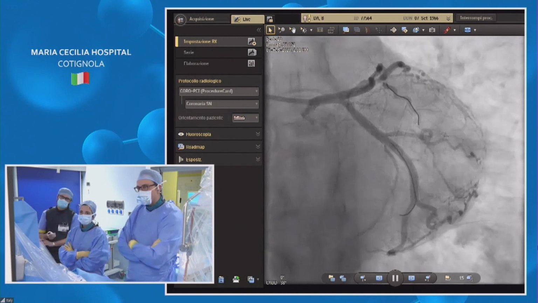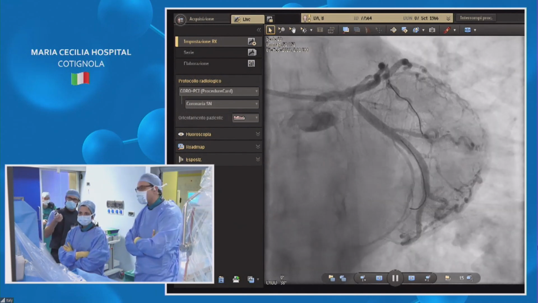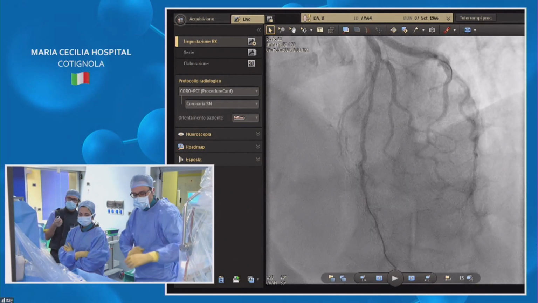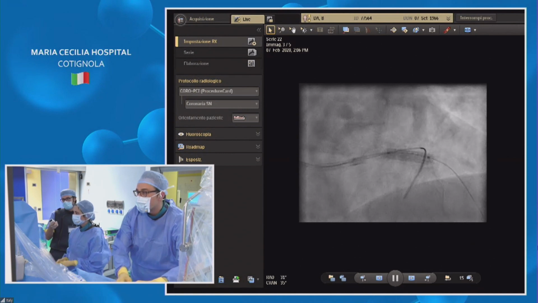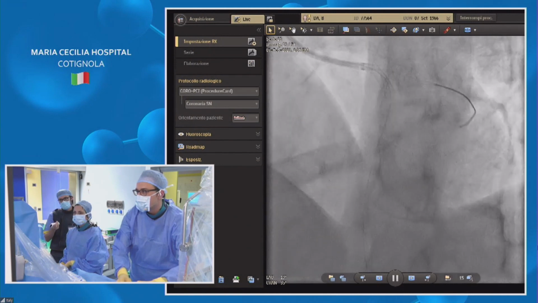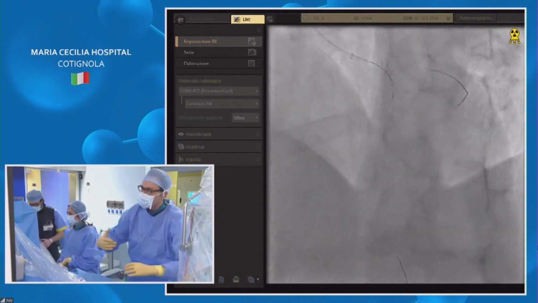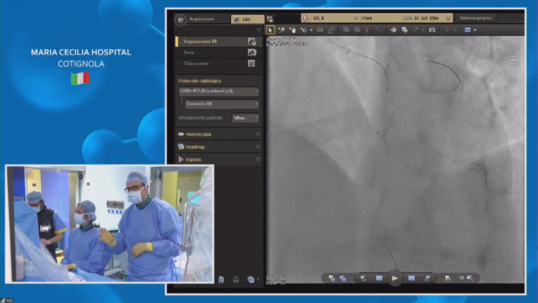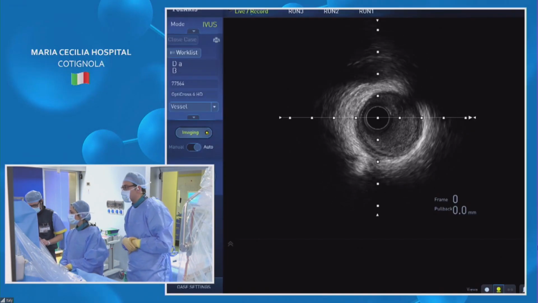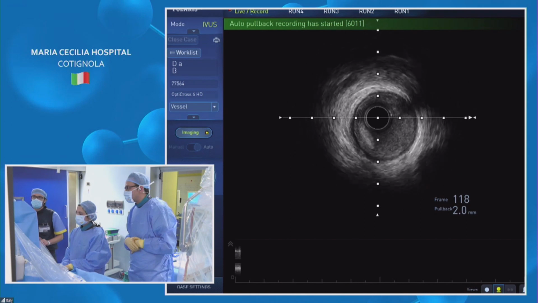Next. We already post-dilated with the 3.5 12 non-compliant balloon. And now we are doing the IVUS. For the time being, we already did the cranial view. We are ready with the IVUS, so I suggest to go with the IVUS and then do another caudal view to see how the ostium of the circ is. Okay, let's go. Here we are just a bit distal to the diagonal.